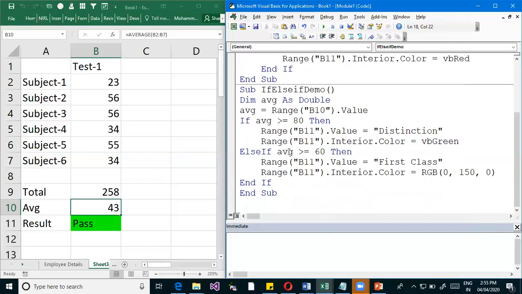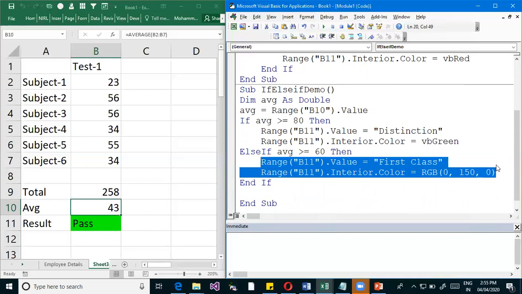Now in this case, what happens? First, it checks whether the average value is above 80. If it is above 80, it does this and directly comes out of the end if. If it is not above 80, then it goes and checks whether it is at least above 60. If it is above 60, it does this. But we have not checked for the other things.